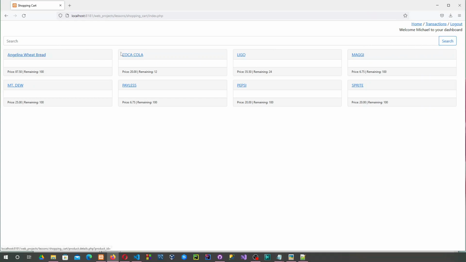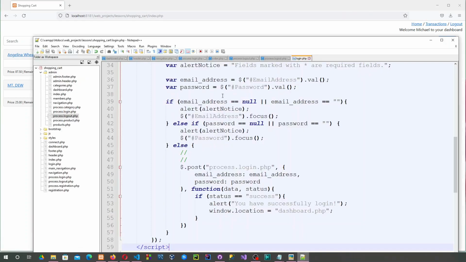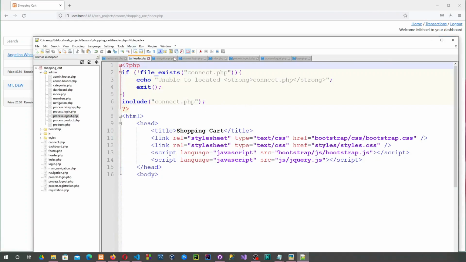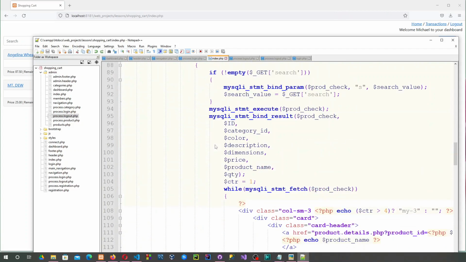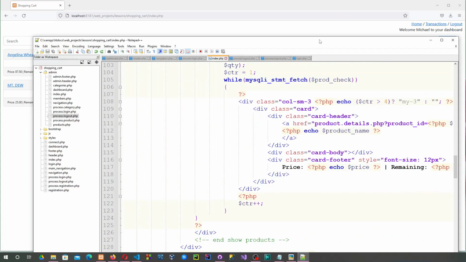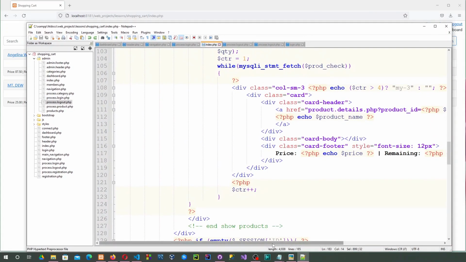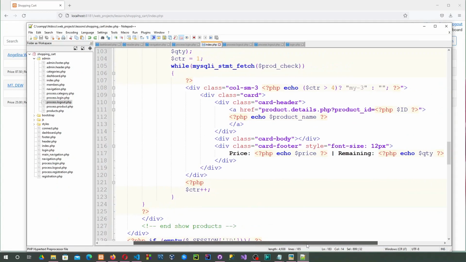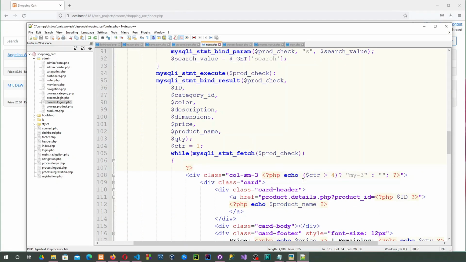Okay, let's try this time to work on, going back to our index. Yep, going back to our index, try to do some. Let's try to work on our products. Okay, let me move it a little bit on top. So this is actually our.